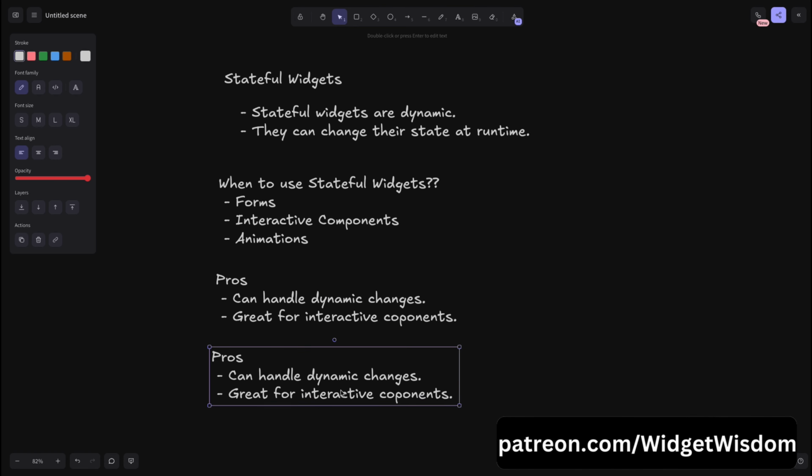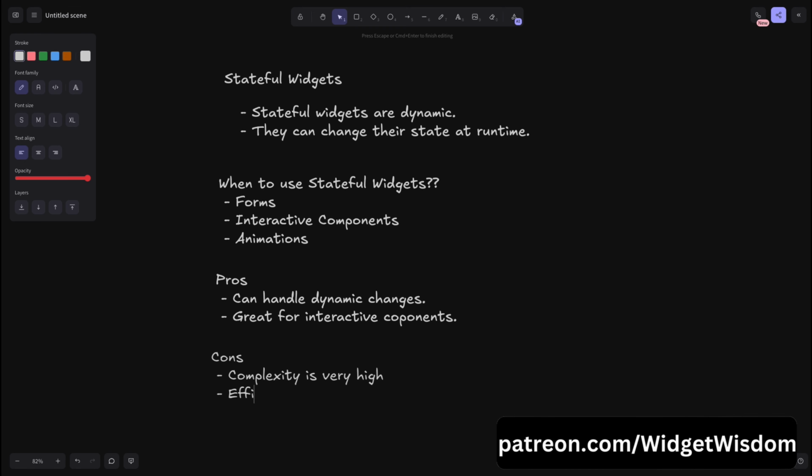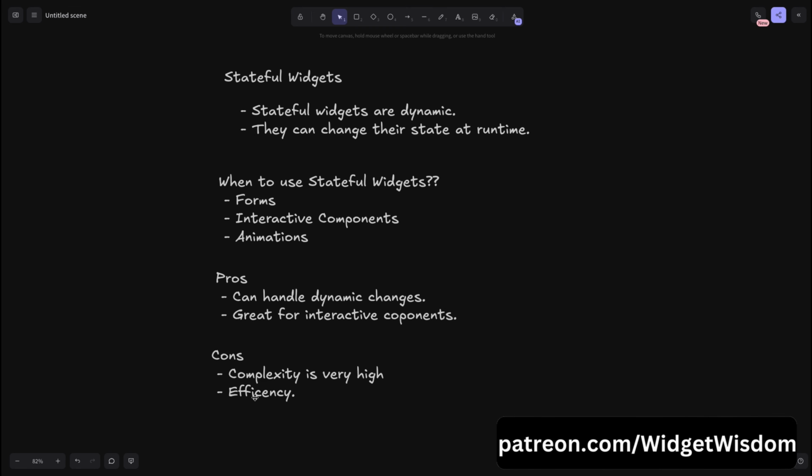Now there are few downsides of stateful widgets. First one is the complexity, because stateful widgets require more boilerplate code. And then we have efficiency part. Constantly rebuilding can have performance implications if not managed well.